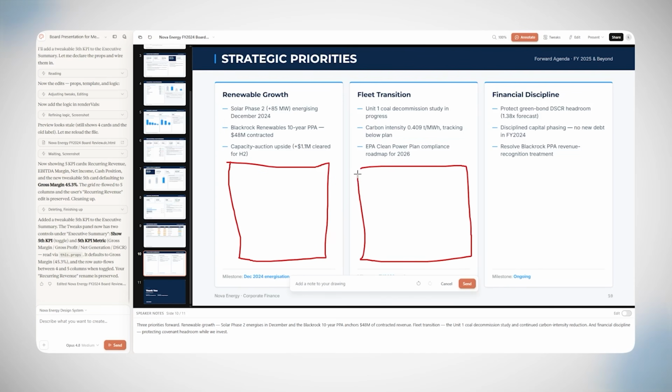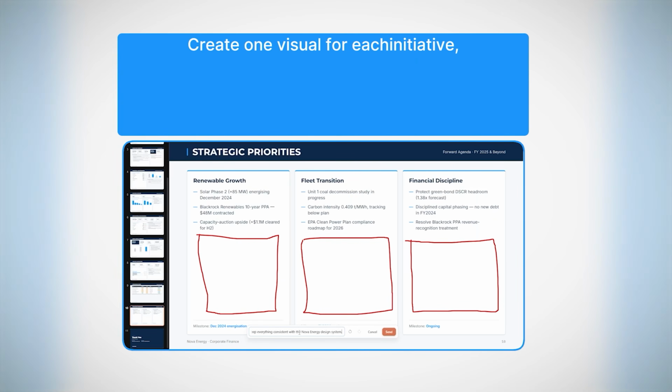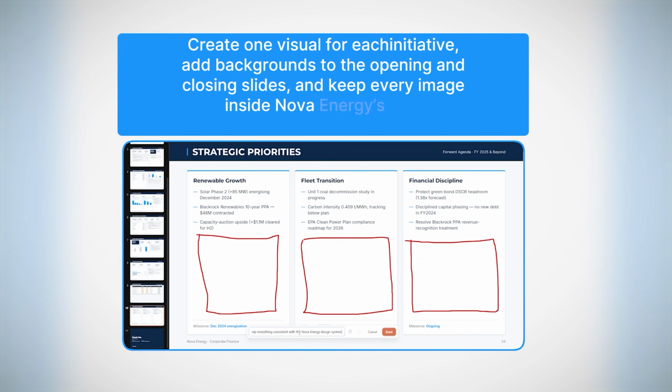I highlight the 3 cards and I give Claude a specific instruction. Create one visual for each initiative, add backgrounds to the opening and closing slides, and keep every image inside Nova Energy's navy and blue visual language.